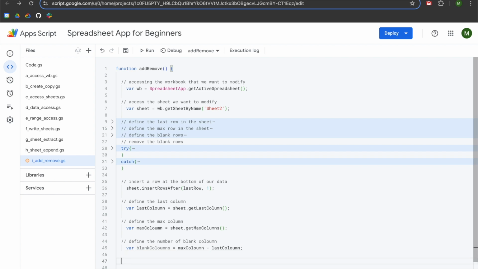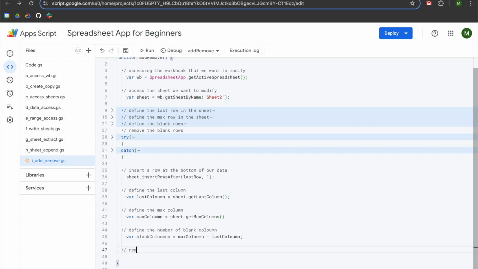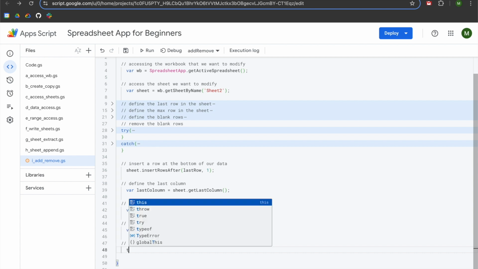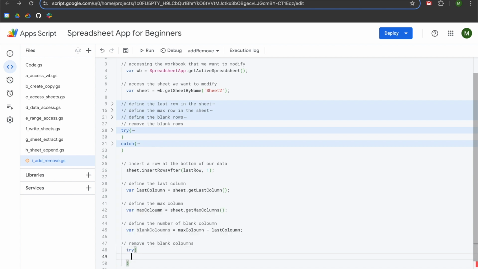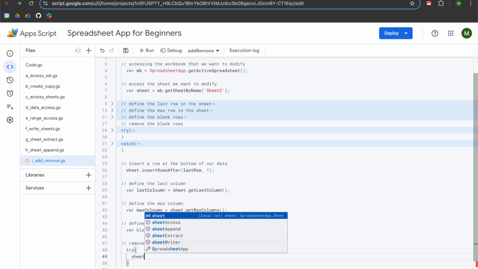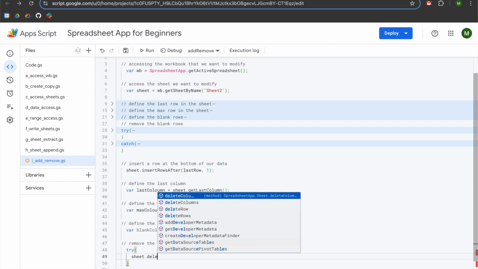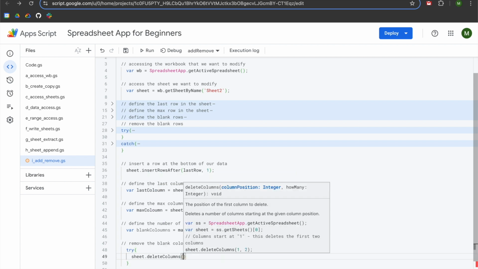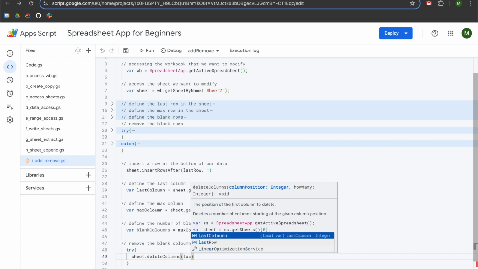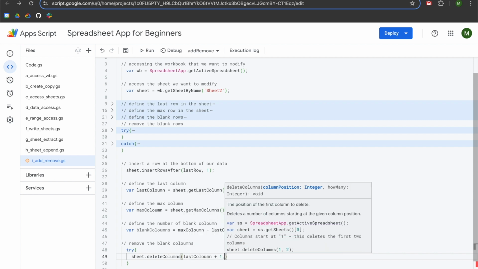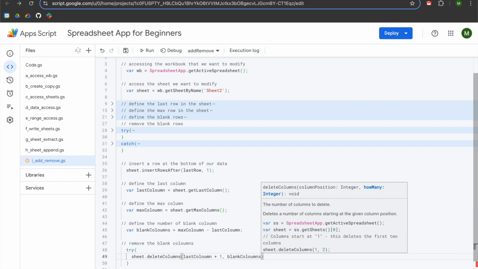We're going to hit enter twice. We will remove the blank columns. We're going to hit enter and tab, and we'll use our try curly brackets, hit enter, and we'll do sheet dot delete columns, open parentheses. Same thing where it deletes things at the starting position. So we'll do last column +1, comma, and then we will pass in our blank columns variable.